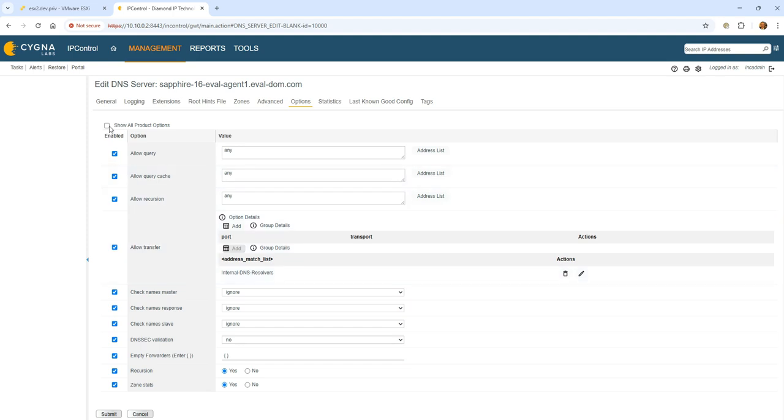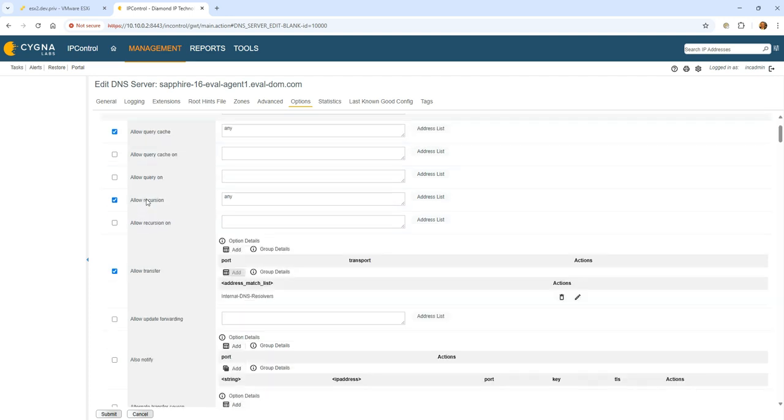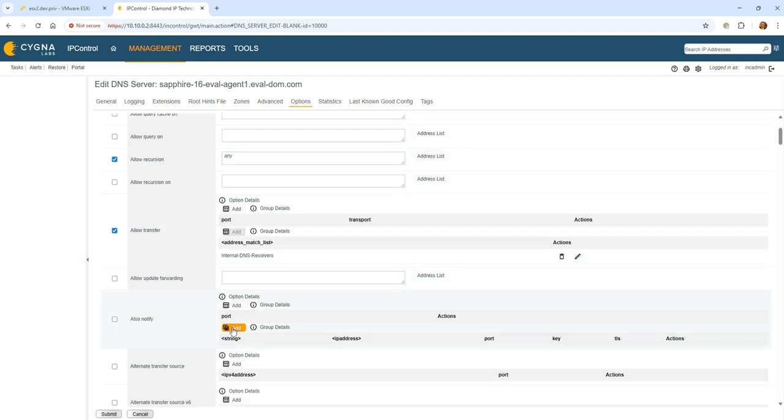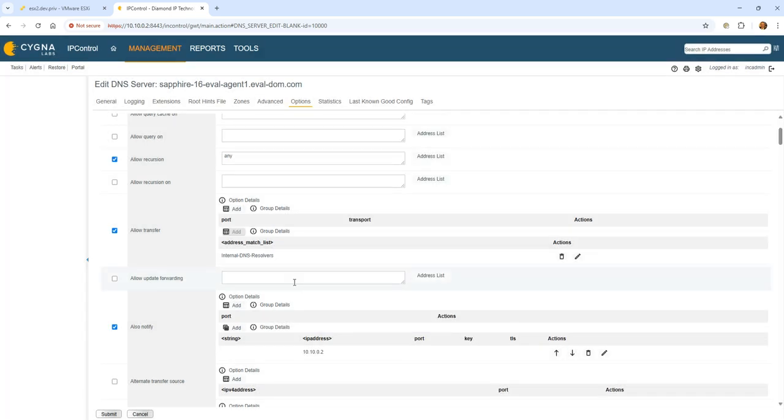So what we need to do is go back to the primary, click on the Options tab, Show All Product Options, and we want to define the also notify and do an add and specify the IP address of the executive system. In my case, 10.10.02. It'll default to 53 or 5053, and we have ways of routing that internally.